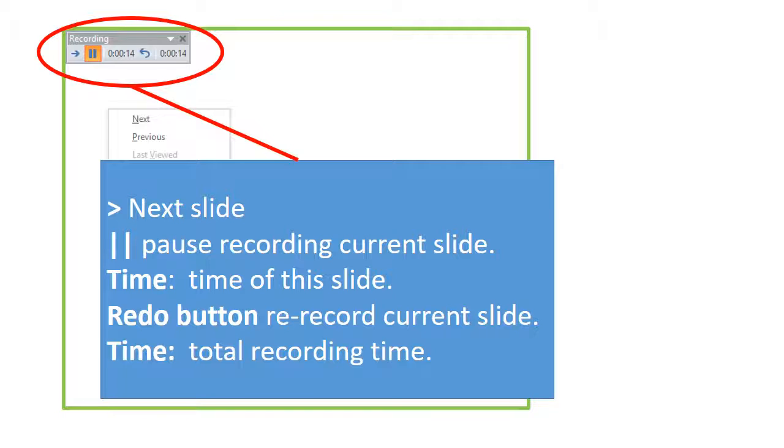The menu that you will see at the top left hand corner consists of the arrow to go to the next slide, then the button to pause the recording, and then the time spent on the current slide, and the next time indicator shows you the time of your whole slideshow.